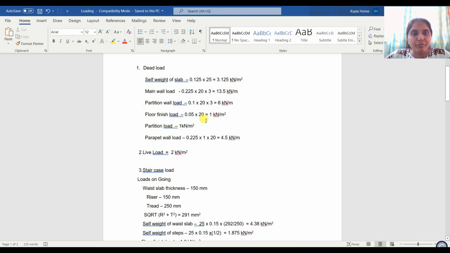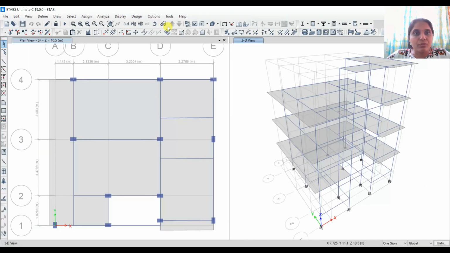Next let's assign floor finish load and live load. We have completed all the wall loads. First we need to go to the ground floor. We are in second floor now. Go to ground floor. Here select similar story, so that if you assign the load in the ground floor, it will replicate in the first floor as well.